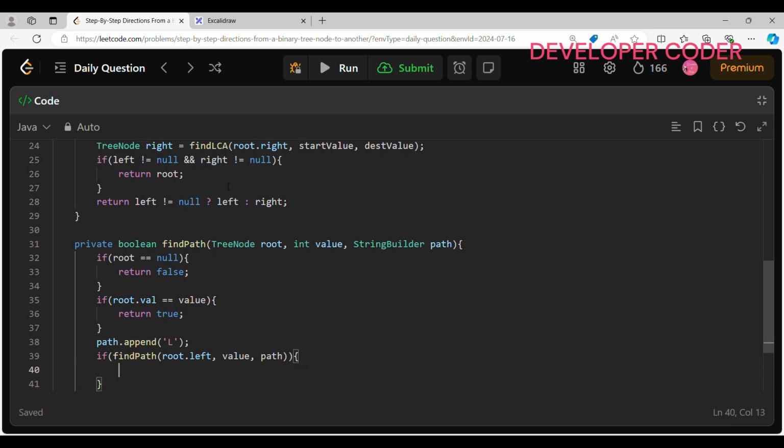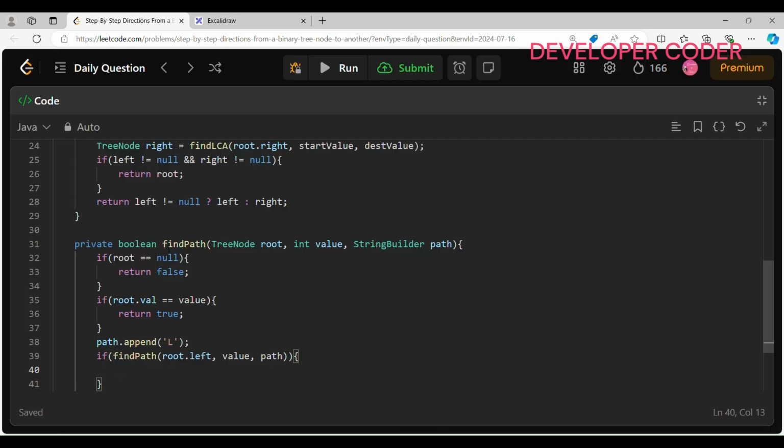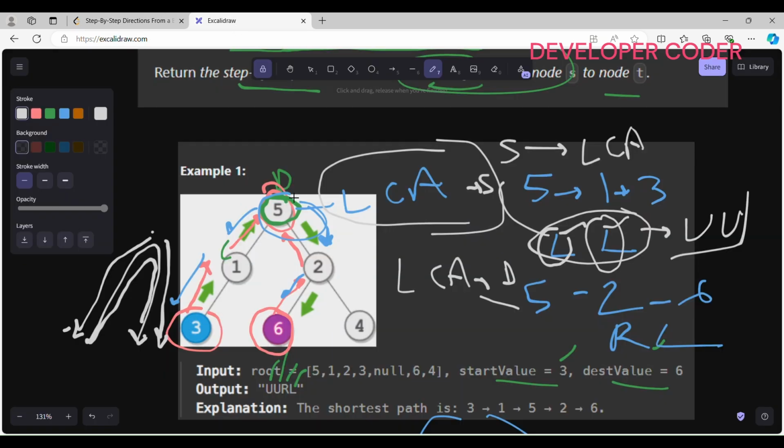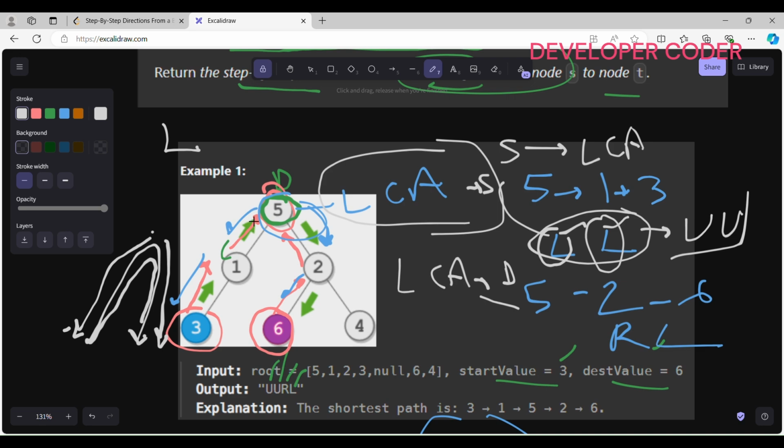So if this becomes true in any case, okay, right now see, I am at position 5, then I see whether my root is equal to null. No, so this case is not executed. Root dot value is equal to value? No, this case is not executed. Then I have added L here, path dot append L. Then after that I am again calling this method in this if block. If find path, I move to the left side, right. Now I move to this position, and this is going to become my root.